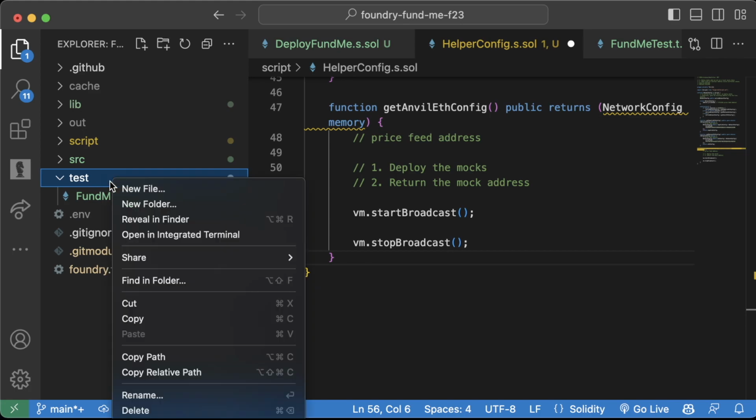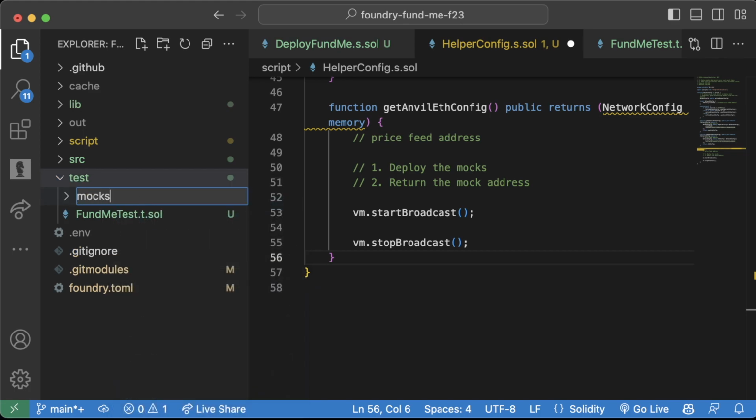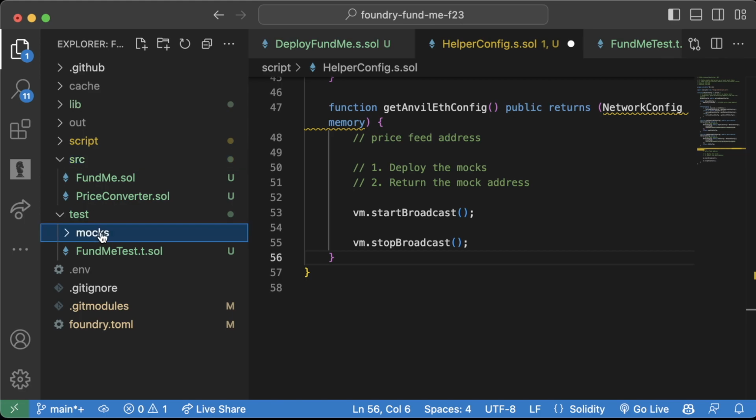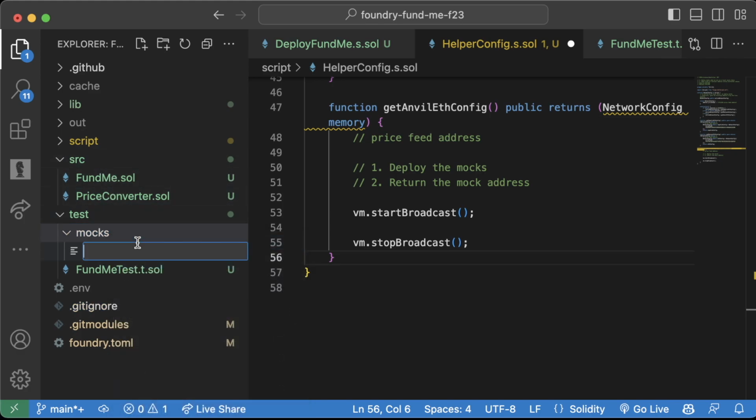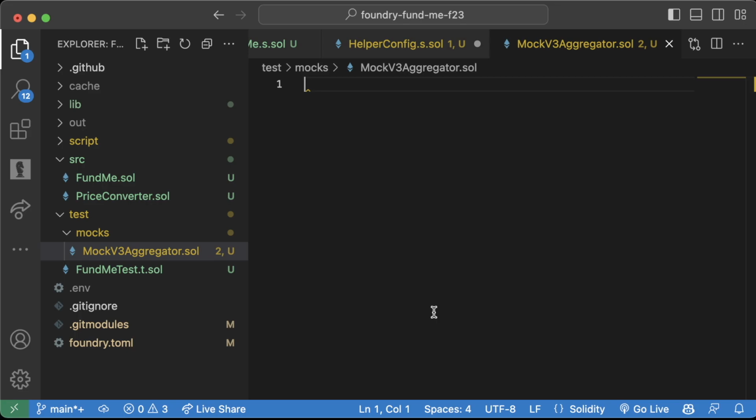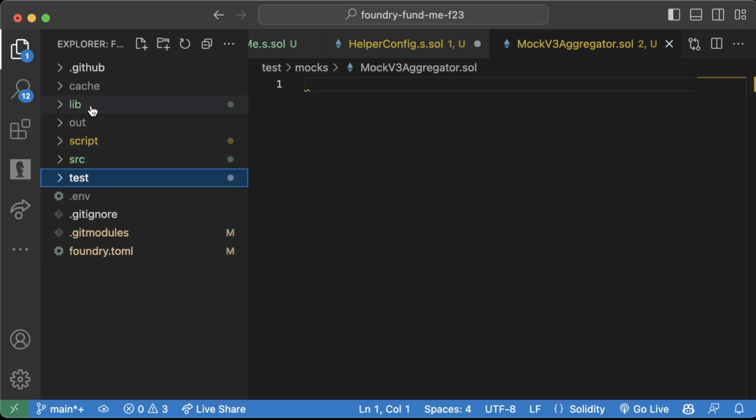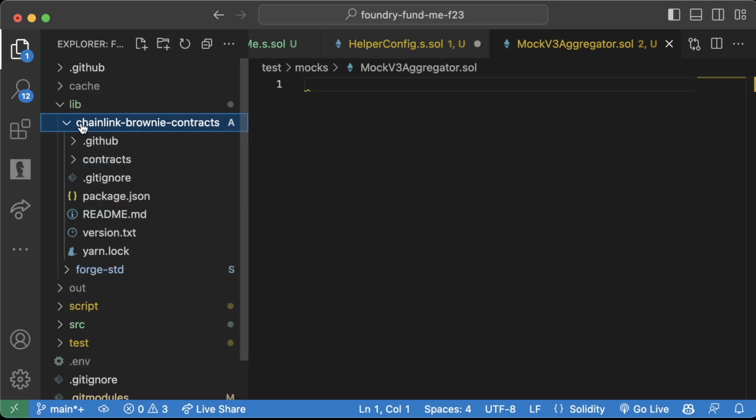So what we're going to do is, in our test folder, create a new folder called mocks. This is where we're going to put all of the contracts that we need for testing. It's going to be a real contract, but we're going to put it in the test folder just so that we separate it. We say, hey, this contract is different than our core code base. And we're going to create a new file, call it MockV3Aggregator.sol.